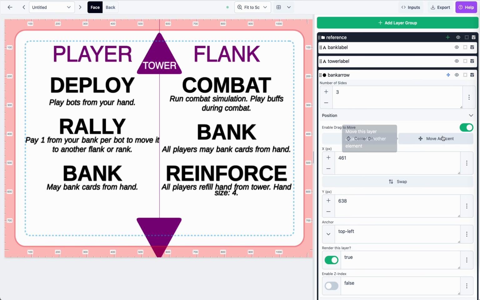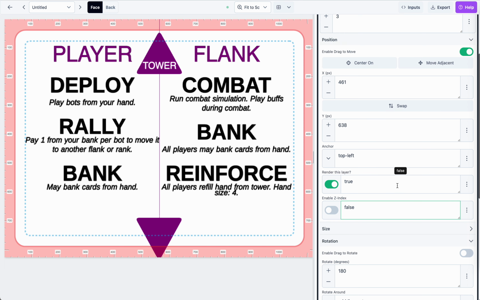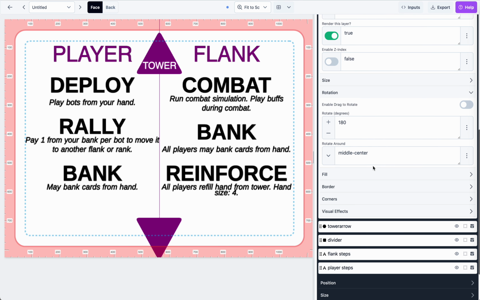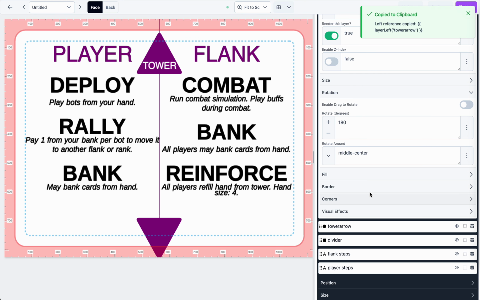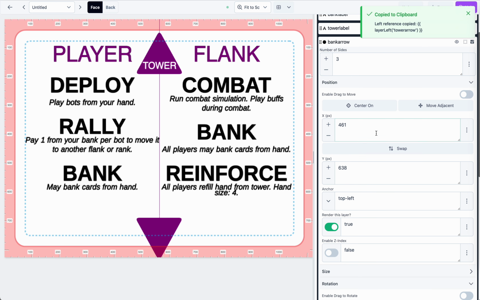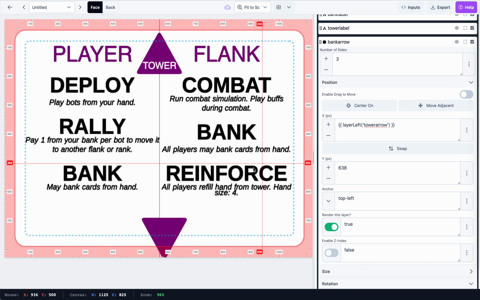That should be good. And actually, you know what I could do to make it even better? Let's turn off this. Let's not do that. Let's go over to tower arrow here and get this and get bounds. I want to get the left position of that arrow, and then I want to put the left position of that arrow here, so that way they should be perfectly aligned with each other. Something is weird though. Okay, so that's something I'm going to have to work on.